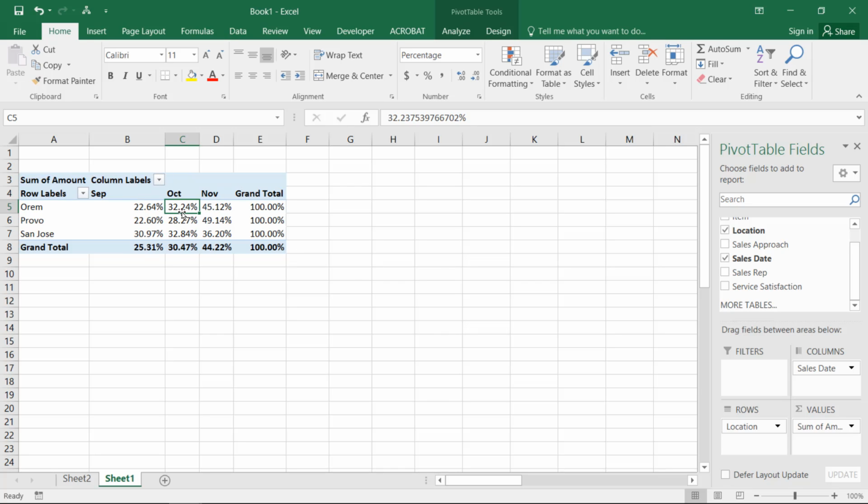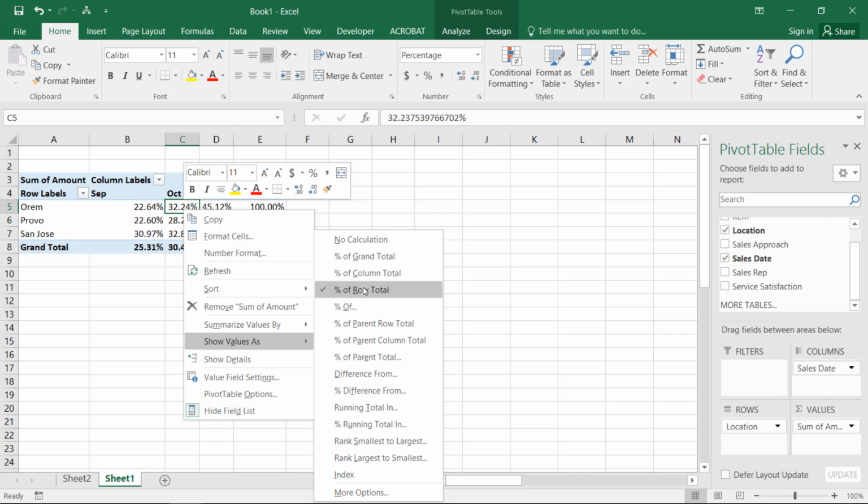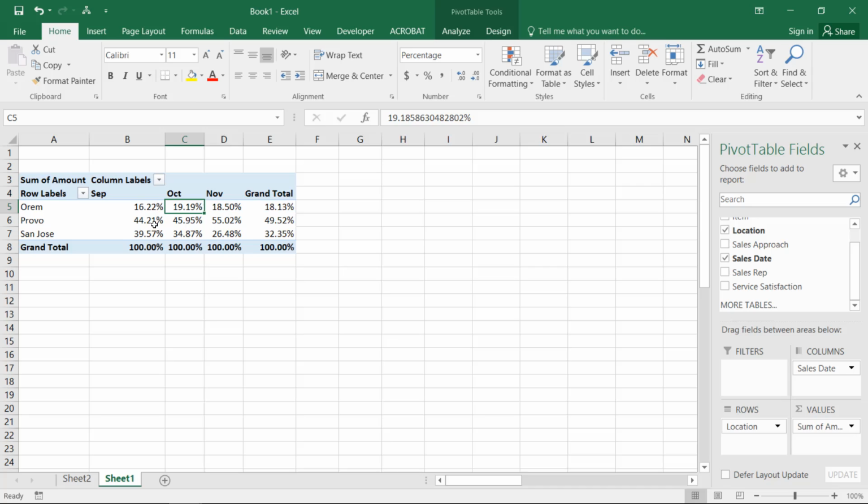To get the correct answer, I'm just going to right-click and say Summarize Value as a % of the column. And there we can see that in September, Provo sold 44.21% of the sales.